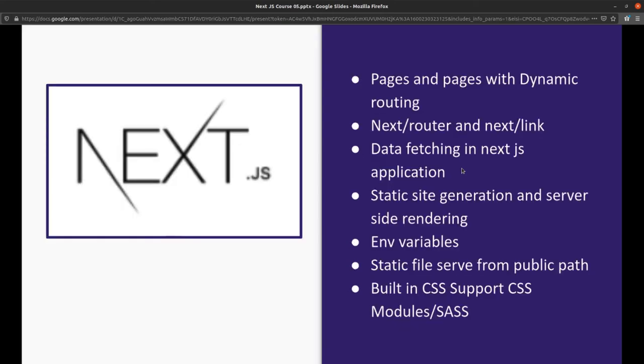First we will talk about dynamic routing, then we'll talk about the Next router and how it works. The important part in this whole session is the data fetching mechanism, because we will talk about getStaticProps. Like you want to fetch some data using an AJAX call, then how can you populate that data at build time or at runtime?